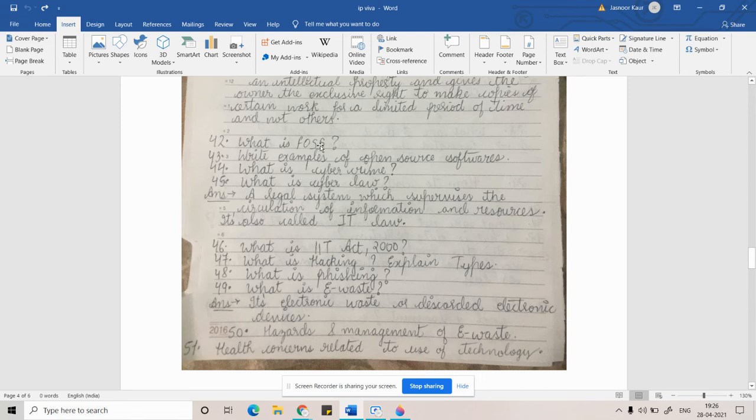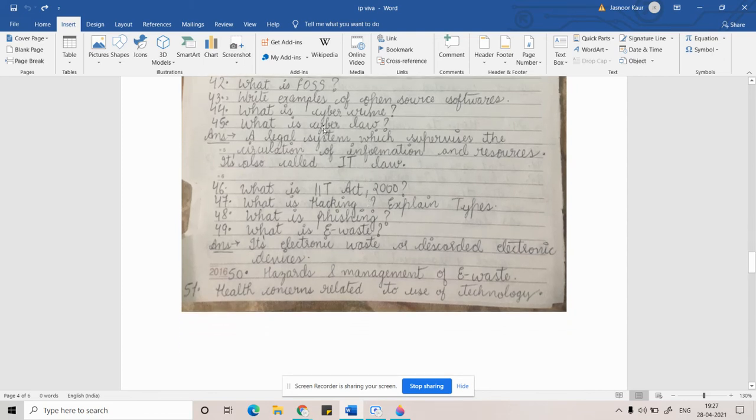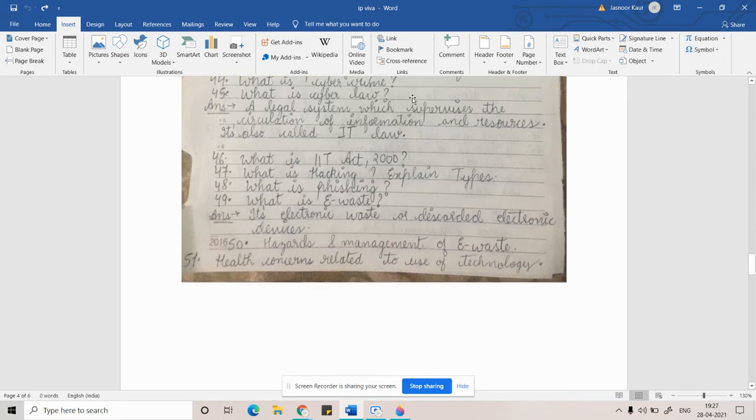What is FOSS? FOSS is free and open source software, and free and open source softwares are everywhere today if you search. And in it, the criteria for open source software is that the source code should be available for free. Also, the modified versions can be redistributed by the users. Next is write examples of open source softwares. This you search upon yourself because I can't recall right now.